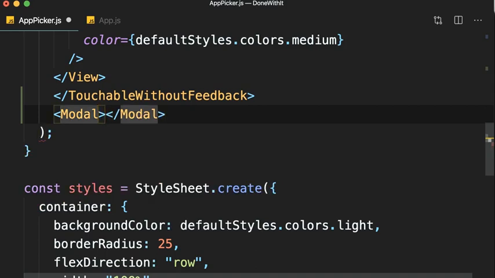Now this component has a prop called visible. We bind this to a Boolean state variable. So if you set it to true, the modal will be visible. If you set it to false, the modal will disappear. Now, before we do that, note that we have a compilation error here.